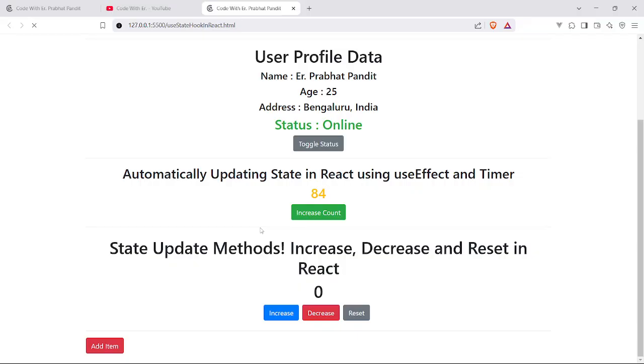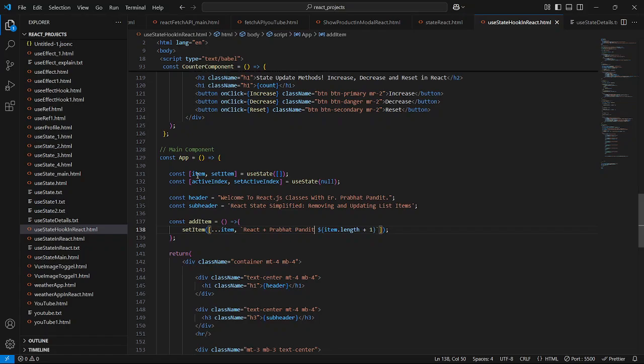So save the file, and now we have to use the JavaScript map method to loop through this items array. We are going to fetch and retrieve all the items which have been created on the fly when the button add item is clicked, and each and everything is now being added inside this items state variable array.